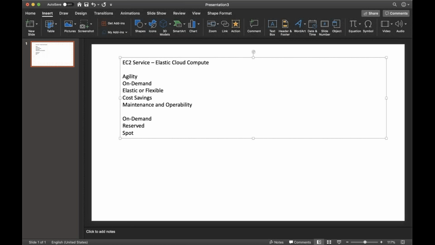You just create the server now. Once you're done with the testing, you want to delete it, you delete it. No one is stopping you. So reserved is something where you have to get into an agreement with Amazon.